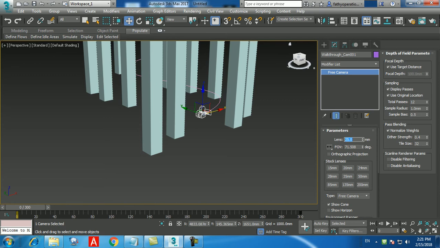Then it becomes FOV 71. That doesn't matter. Let it be.